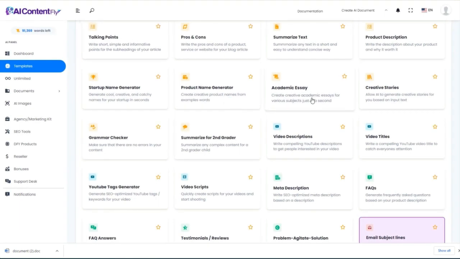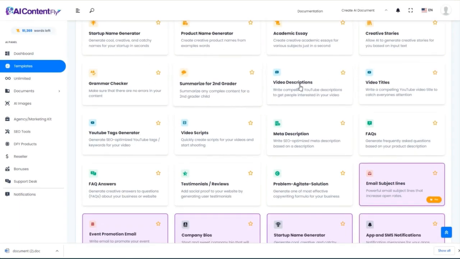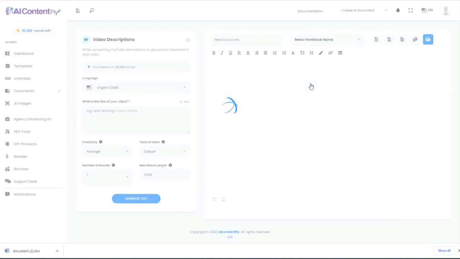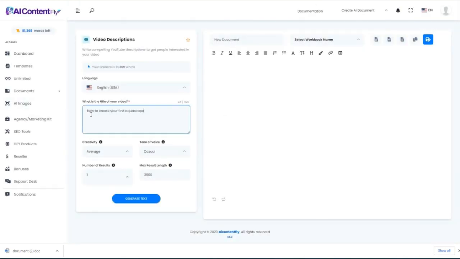Next, we have several video-related template tools. We'll start with video descriptions. And we'll just say the title of the video is How to Create Your First Aquascape. Keep it extremely simple and let the AI do the rest.